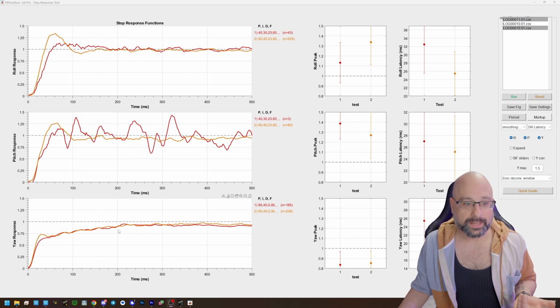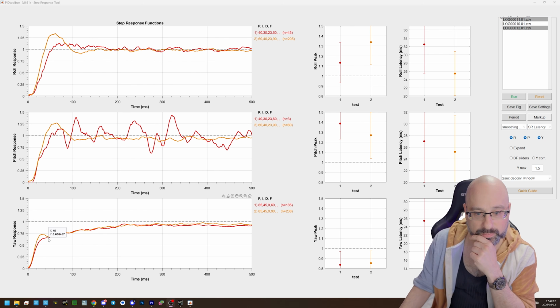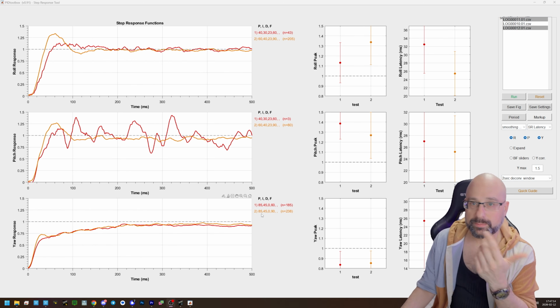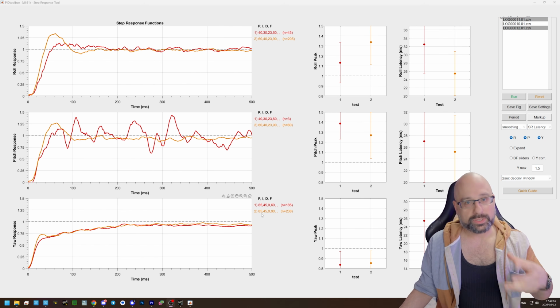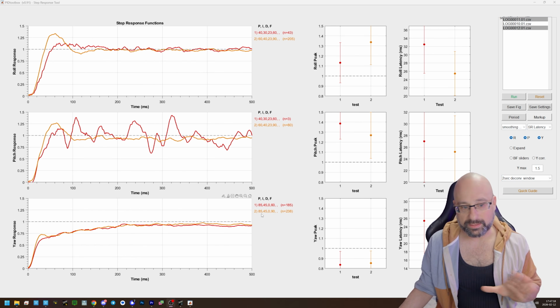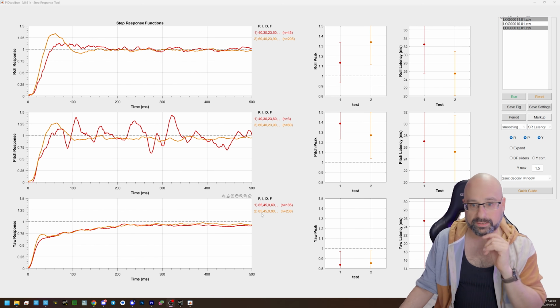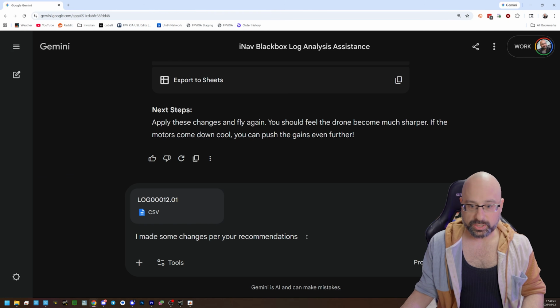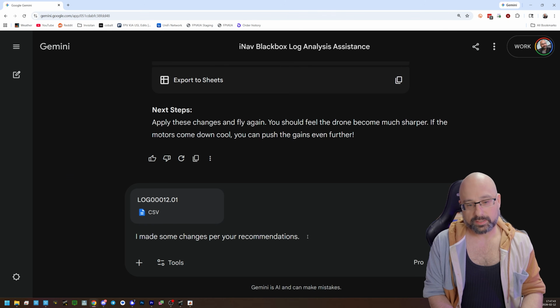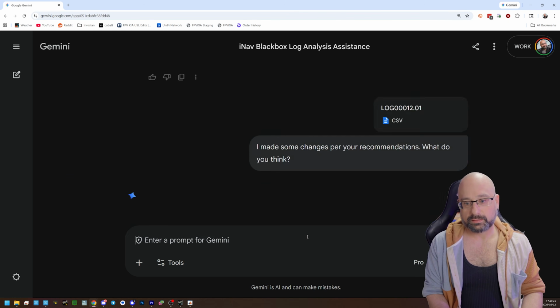And I don't know if we're going to solve this problem with feed forward. We could try to add P, but again, there's only so fast it's going to move on the yaw axis. I think we may be chasing our tail here and at a dead end. I made some changes per your recommendations. What do you think? $5 million says it thinks, oh, I did a great job, and then tells me some other BS.